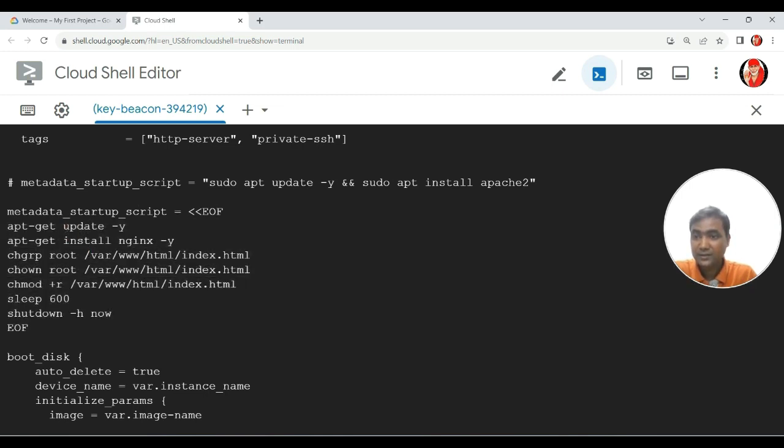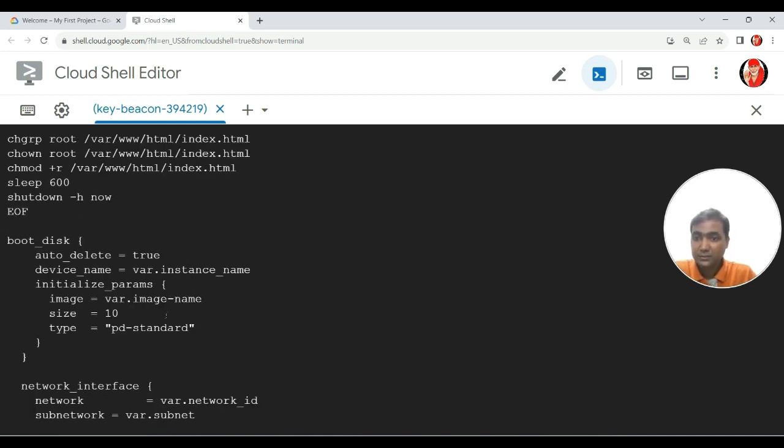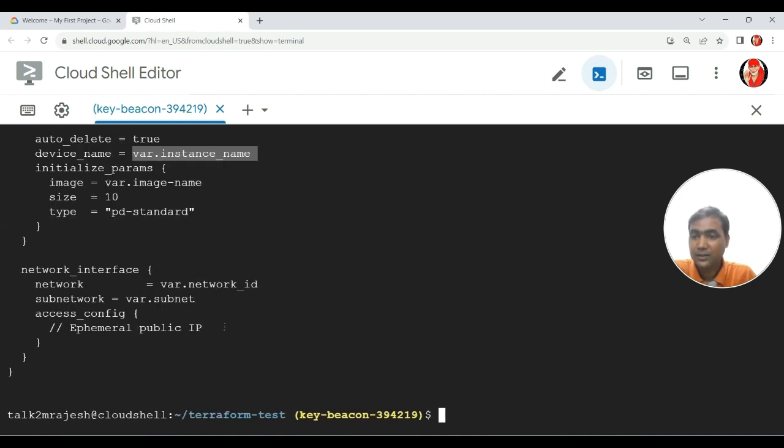As you can see here, this is the apt-get update -y and apt-get install nginx -y, and then change the group name. Then I provide the permission to the index.html file and so on, as you can see here. Then in the boot disk section, I pass the image name here and the instance name here. The same code you can use to create a Linux server using the Terraform code. And as you can see here, this is the default network I pass from the network interface section here. Then press Ctrl L.